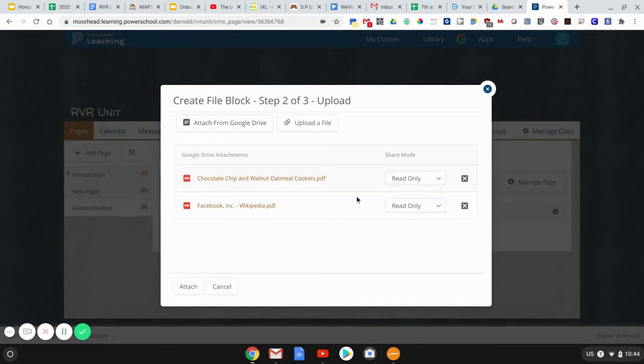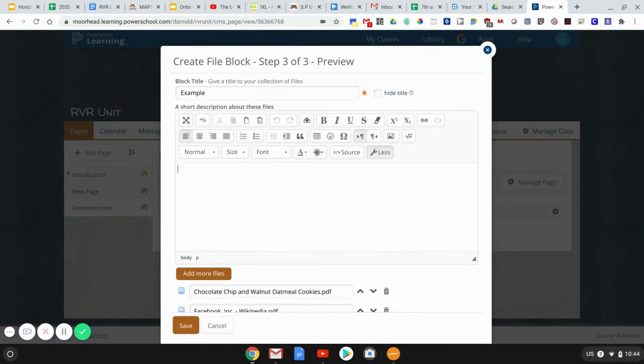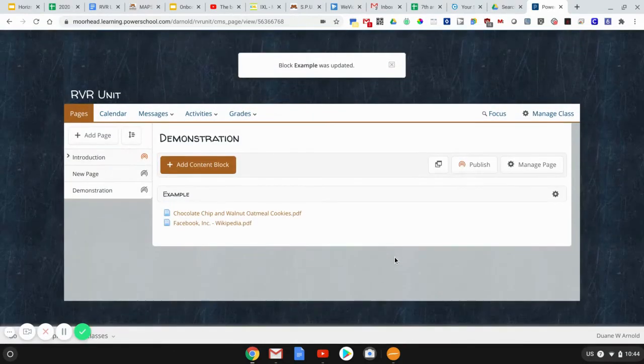Now, in my drop-down menu, one of the things you'll notice is read only, and that is absolutely crucial. Like I said, you can add as many PDFs as you want. All you have to do is click on this X to remove them. I'm going to click Attach. You can add whatever description you want. So I've done an Attach and Save.